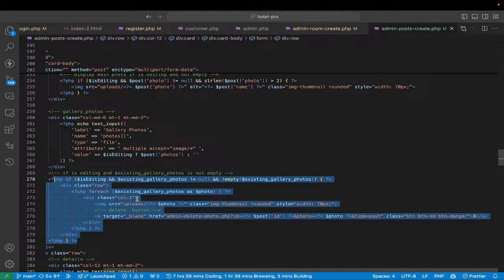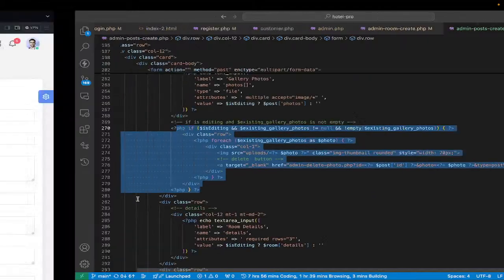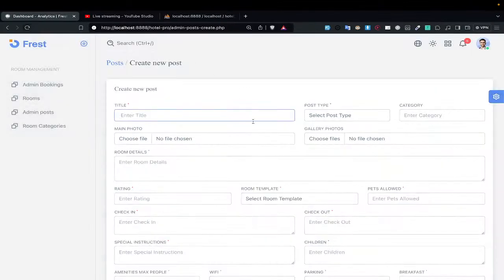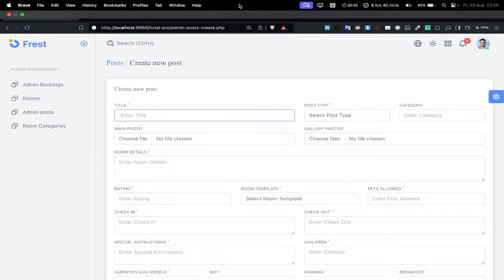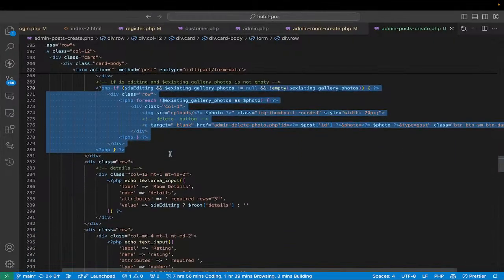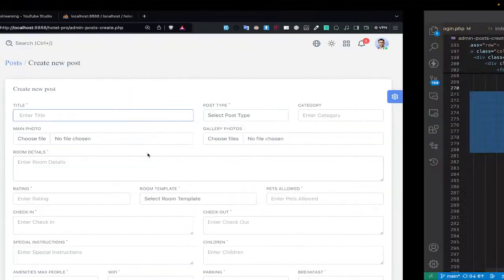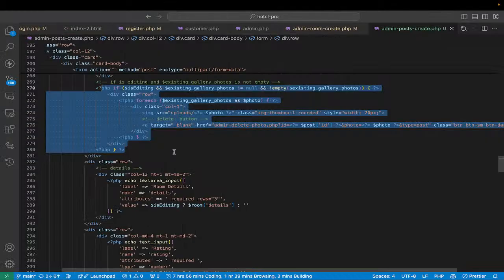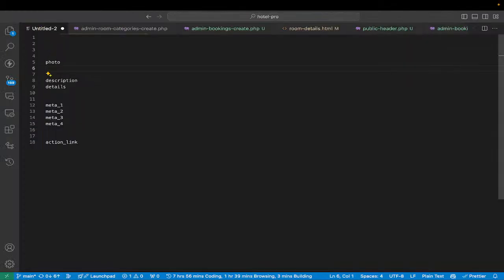If I come and save and refresh here, you'll see you shall have those photos down here. So after doing that, we go ahead and proceed with the next thing. The photos are finished, so let's proceed with the next one. So I can pause the video and understand those things very carefully. Let's go ahead and put now the description and then the details.